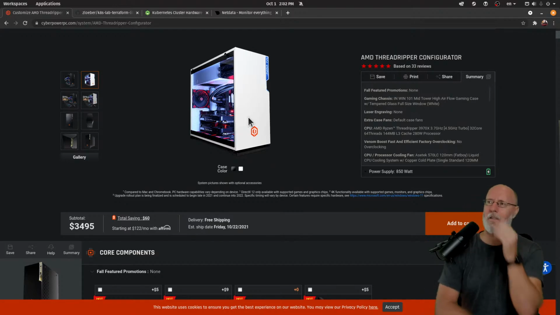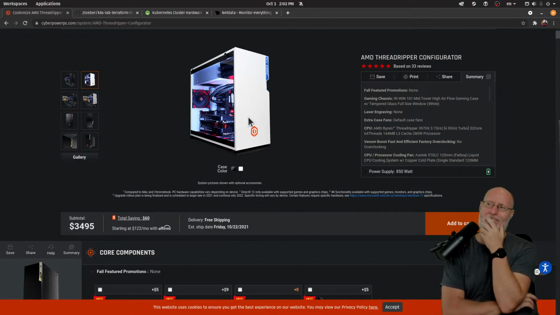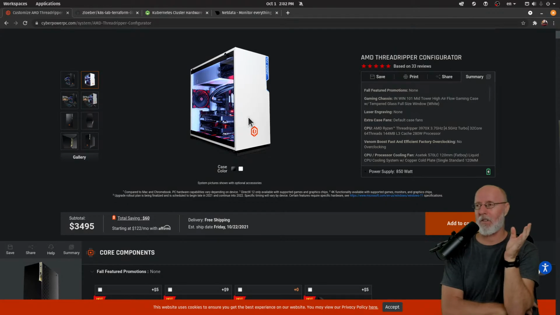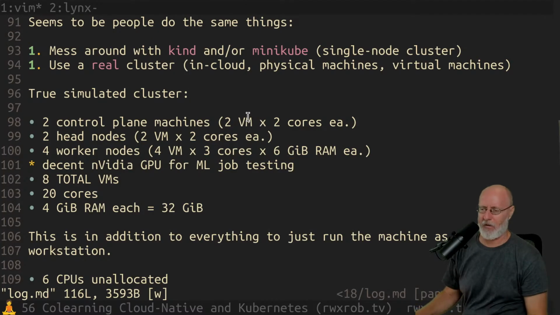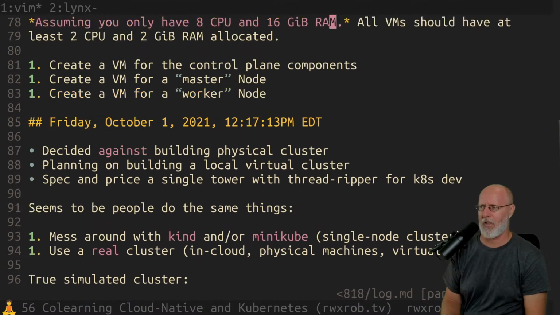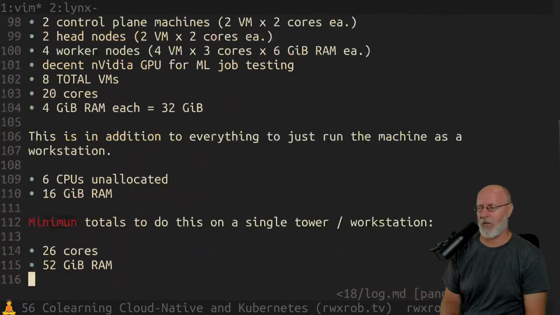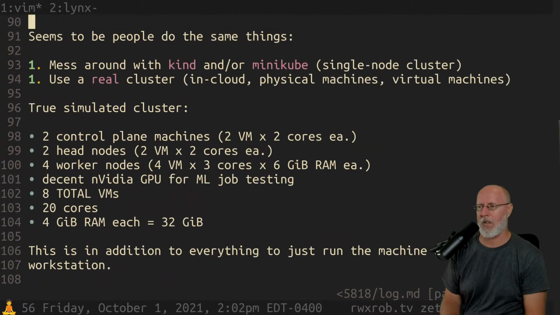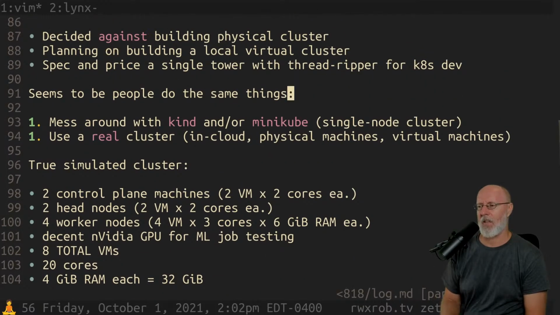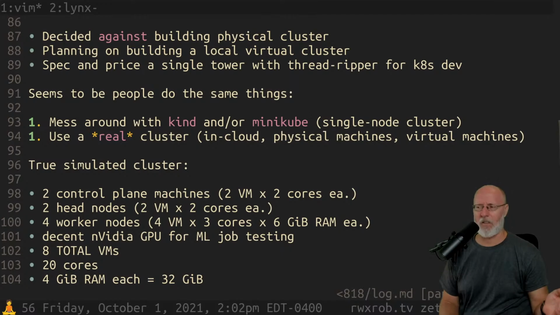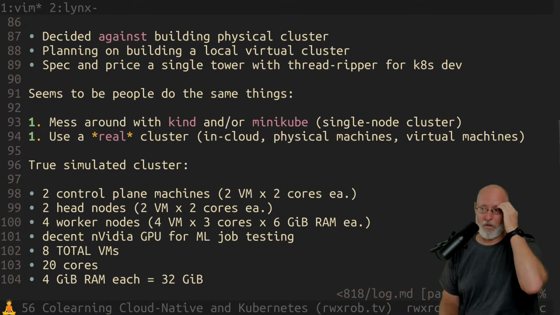So yeah, let's think about that for a second. The way this usually goes, and I kind of traced it in my log, I've talked to a lot of people now about this. This is how it goes. They start to learn Kubernetes on kind or Minikube, and then they come to realize they want a real cluster. And so then they start either building one in the cloud, GCP, Azure, whatever, and then they start using physical machines and virtual machines on top of that.